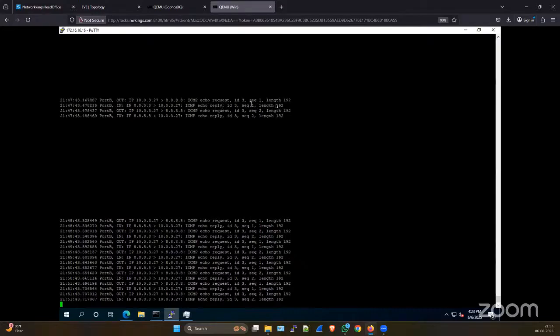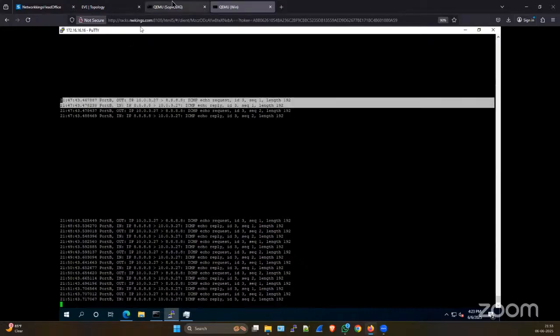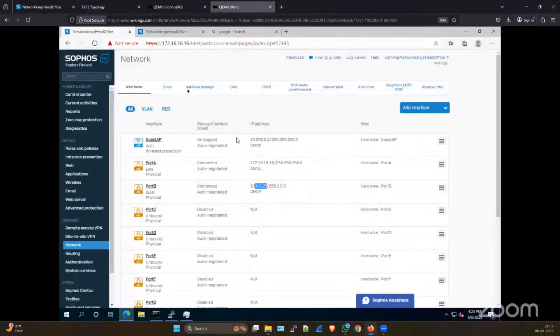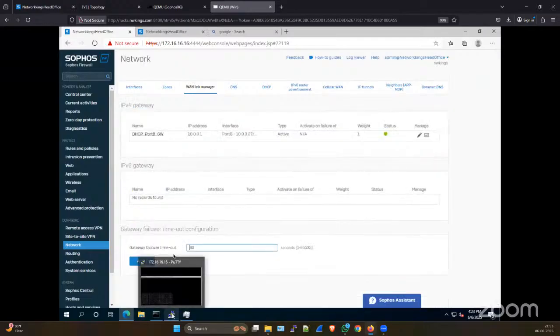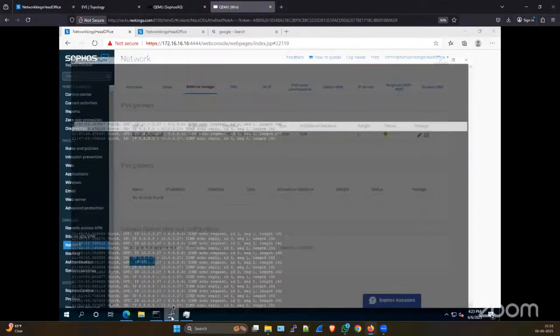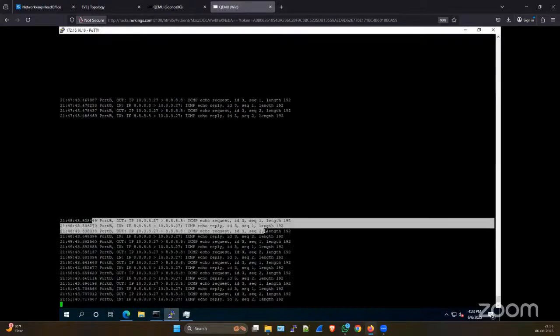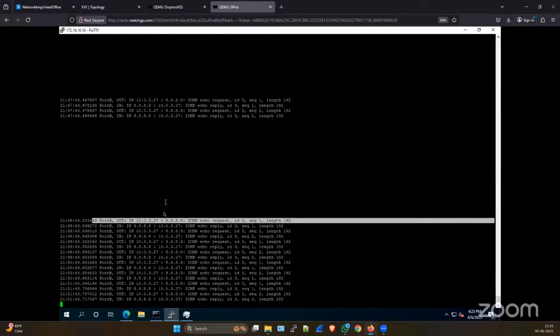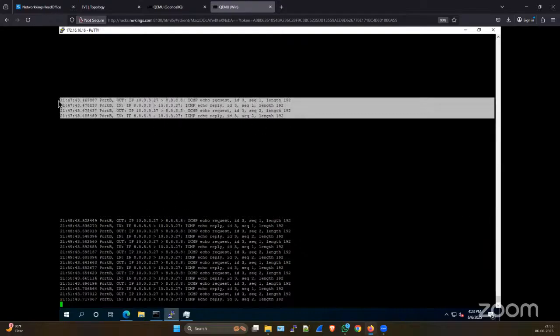So here we are checking the ISP on the GUI. That is the reason we are sending the packet out directly from the firewall. The firewall is sending the packet out for checking the internet. Can you see? Every 60 seconds, it will send these two packets to check whether the ISP is up or not.